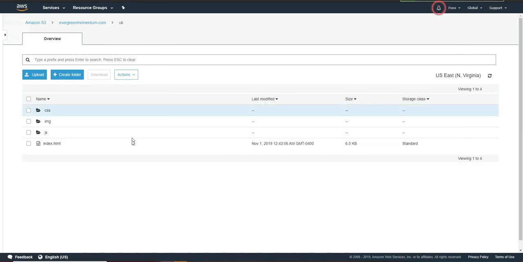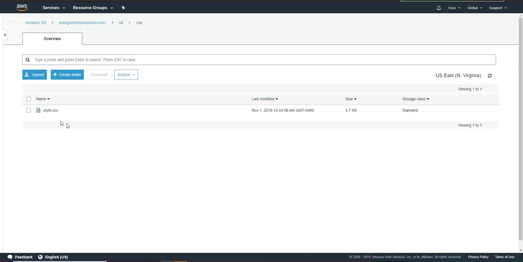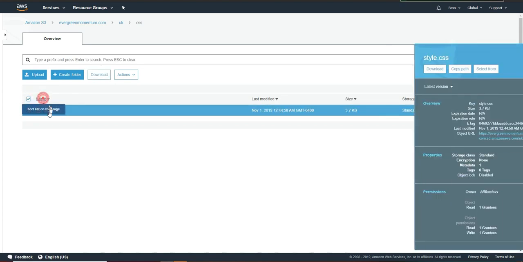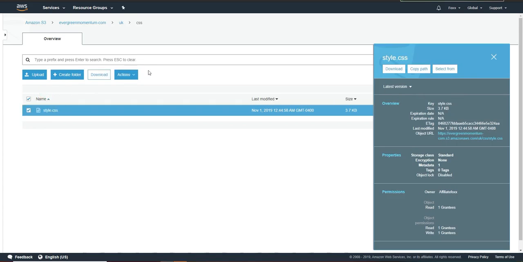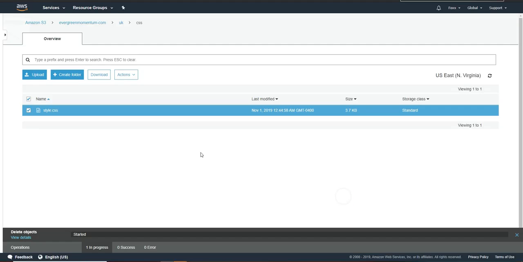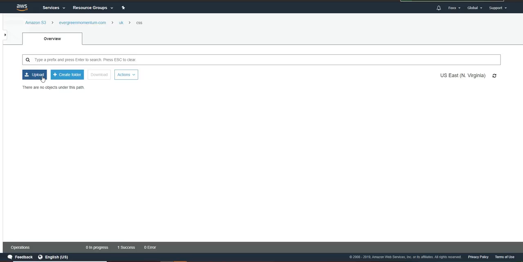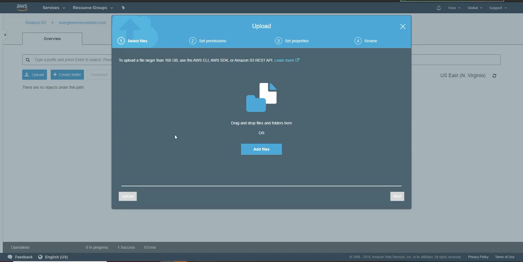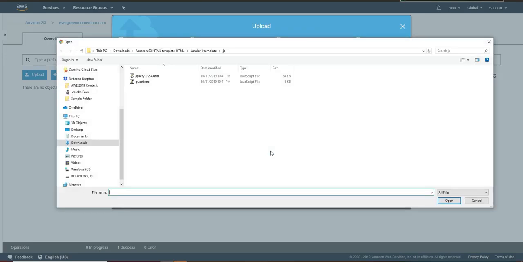Okay, so now that I know that that file is pulled up, I'm going to come in here. I'm going to just delete this because this is for something that we are not going to be using. And then now I'm going to come in here and upload the correct CSS file. So I'm going to locate the file that I just unzipped.